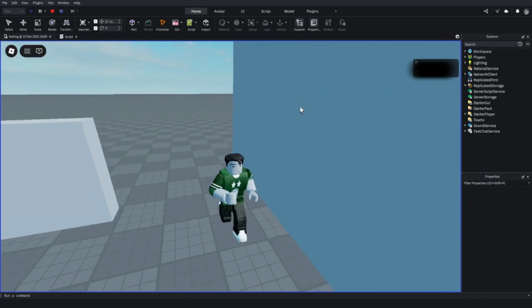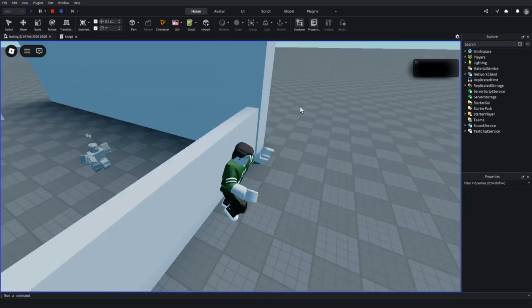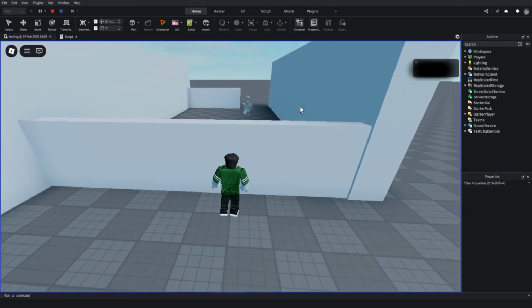What's up everyone? Today I'm going to be showing you how to make an NPC that follows the closest player in Roblox Studio. Let's get started.